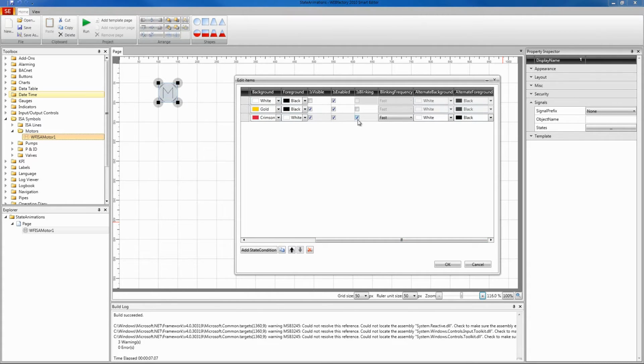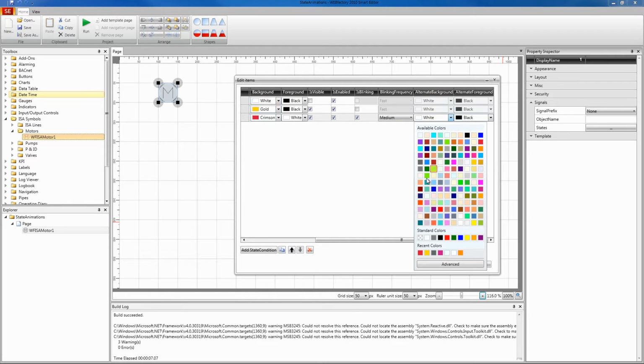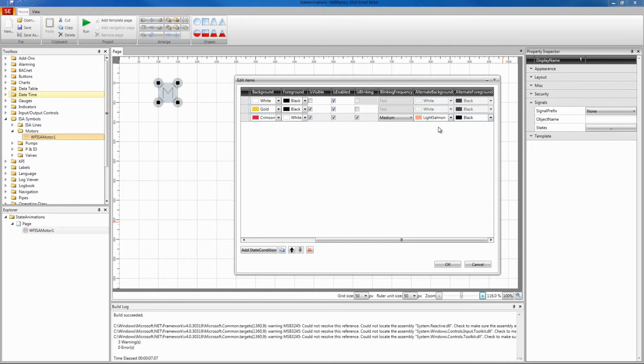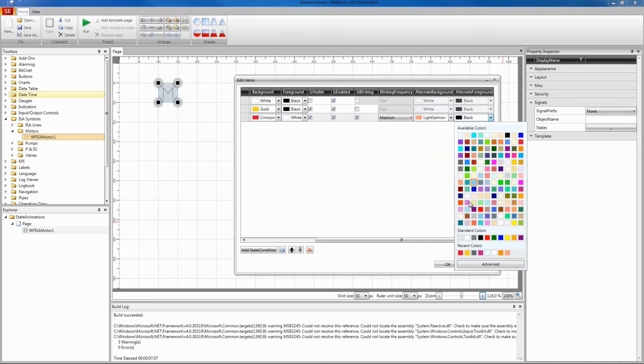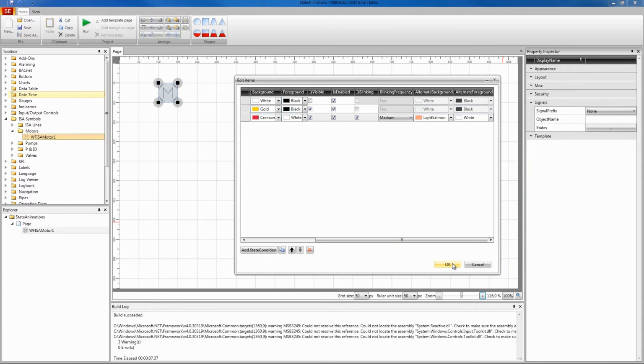So you enable is blinking, and here you have some blinking options. I want it to be medium blinking, so it doesn't blink very fast or very slow, just medium, regular. And the alternate background, which is the background that will be shown when the control is blinking, I wanted to make it a similar color to my red color, so I'm gonna do it with something orange, and the foreground is gonna stay white.